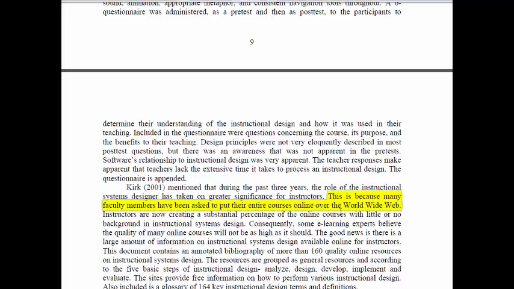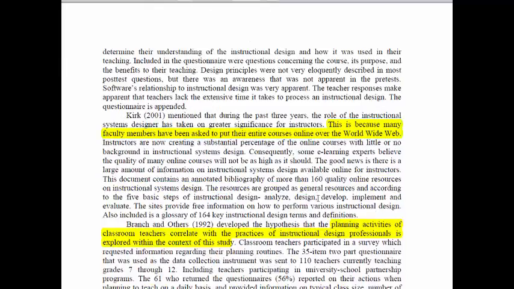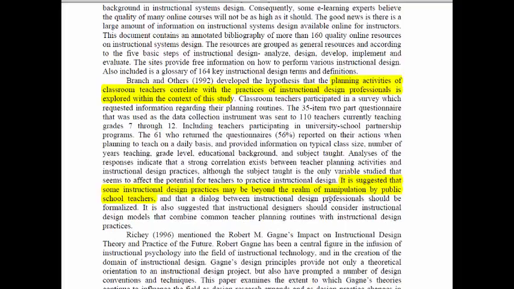Branch and others developed the hypothesis that planning activities of classroom teachers correlate, which means there's a relationship, with the practices of instructional design professionals, is explored within the content of the study. So planning activities of classroom teachers have a comparison with the practice of instructional design. The way you plan as an educator also correlates with what instructional designers do. That's why educators make good curriculum coordinators, because they're already doing this.